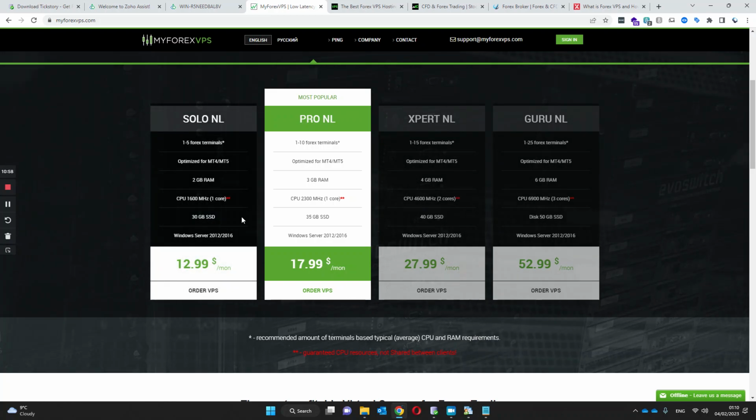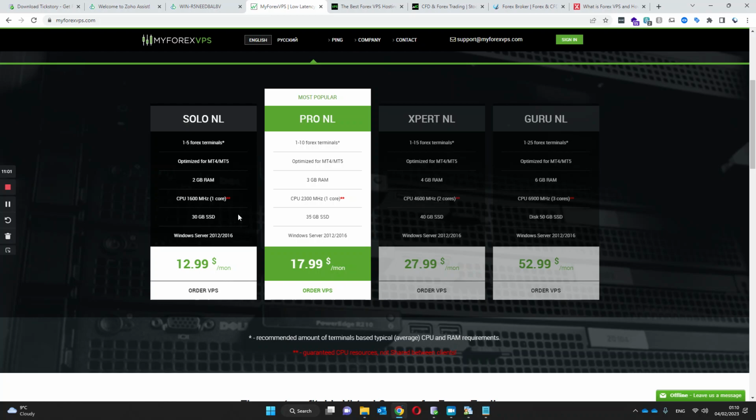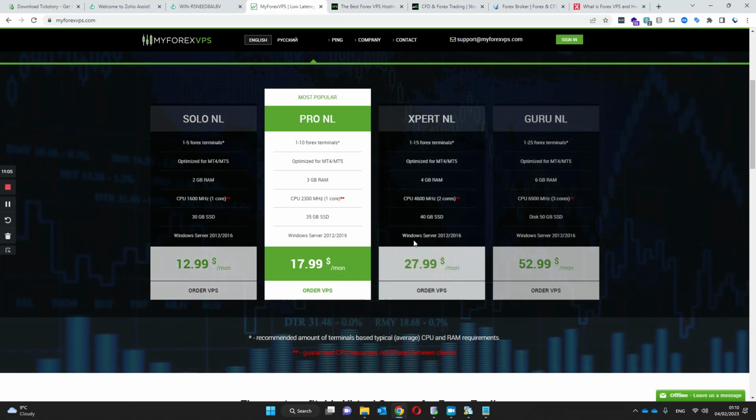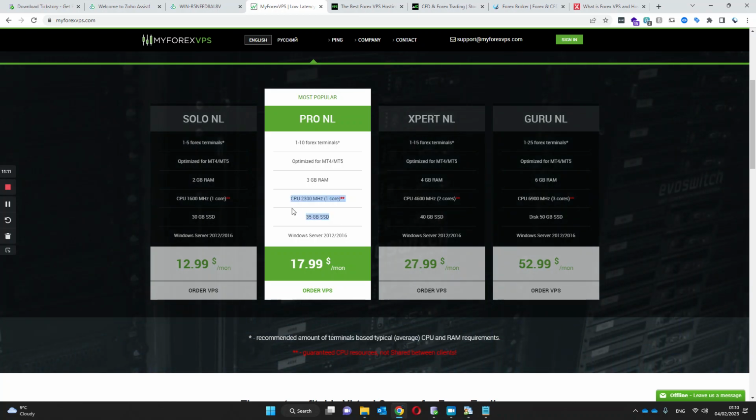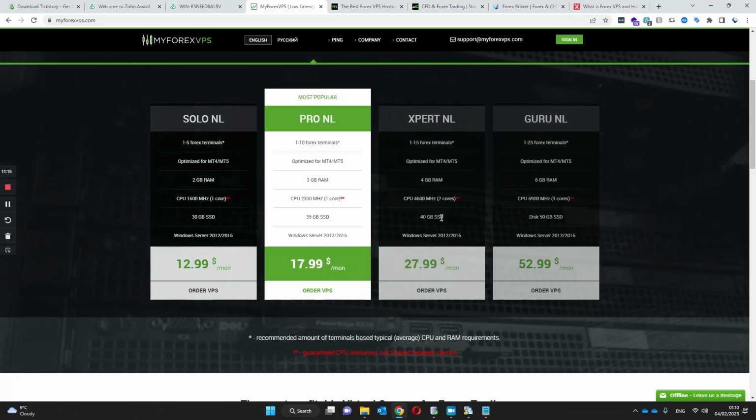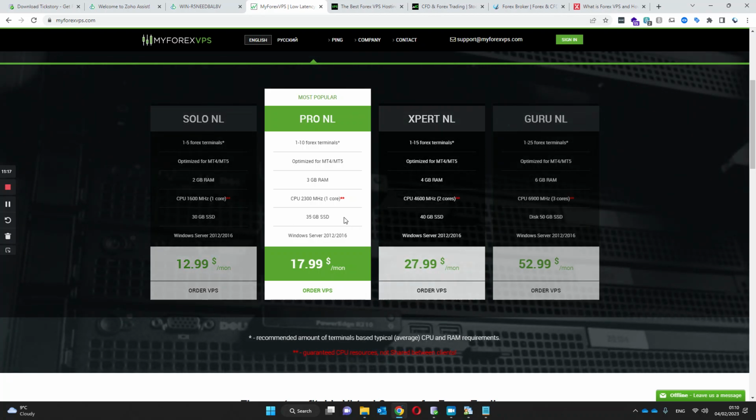SSD is important. If you get a server with low SSD or low hard drive, you will not be able to do Windows updates, and your C drive will actually become not usable at all. So that's what you need to look at. Look out for 35 gig is fine.